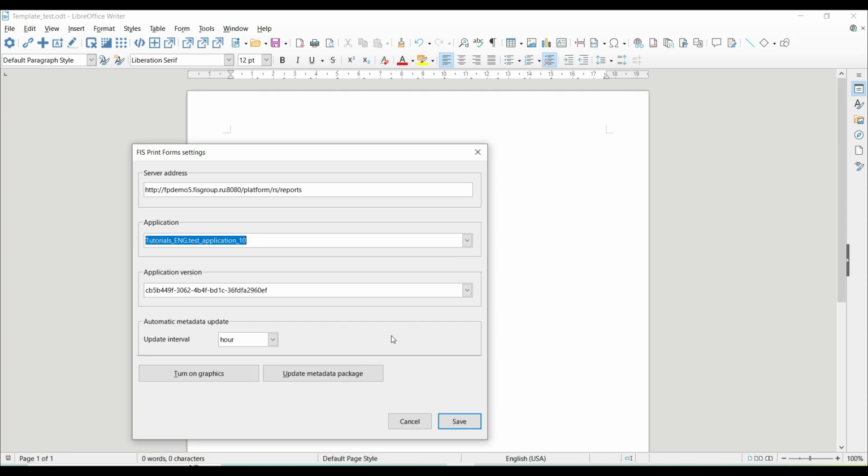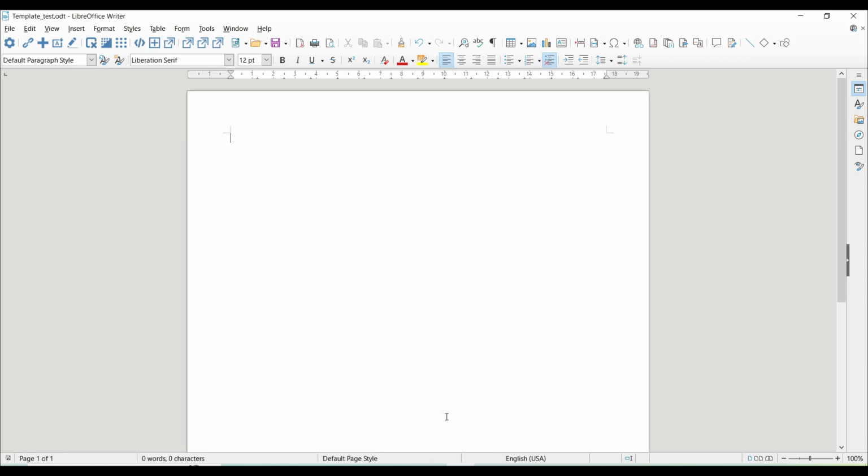Next, update the metadata package. If the application is not very complex, the update will be performed pretty fast. After the update has been completed, click Save. As a next step, we need to bind the template to a specific type from the target application. To do this, let's open this application in Platform and look at its structure.